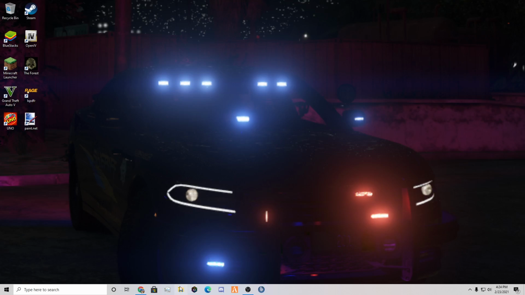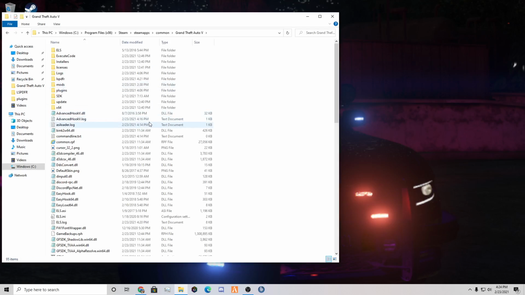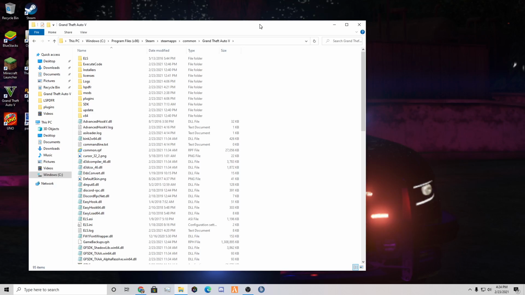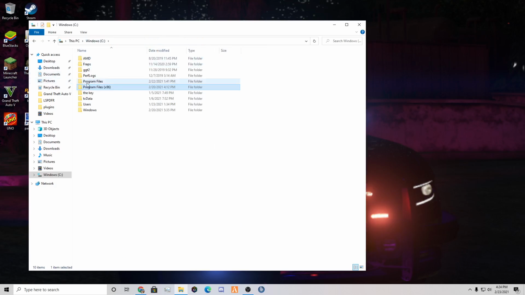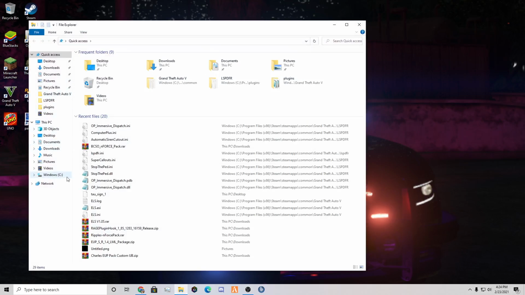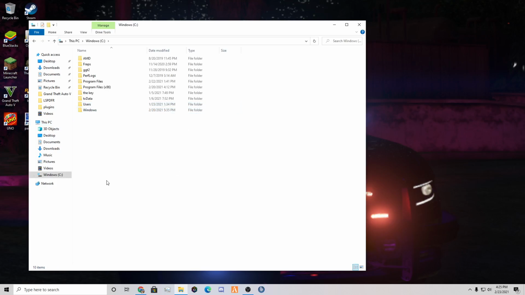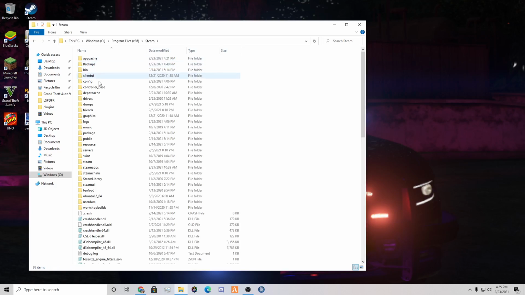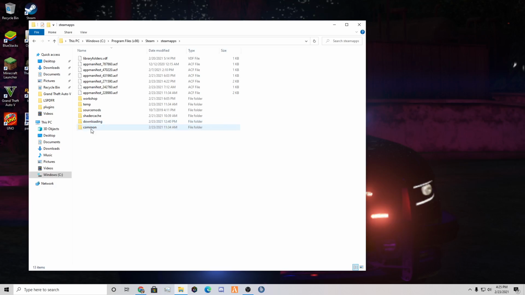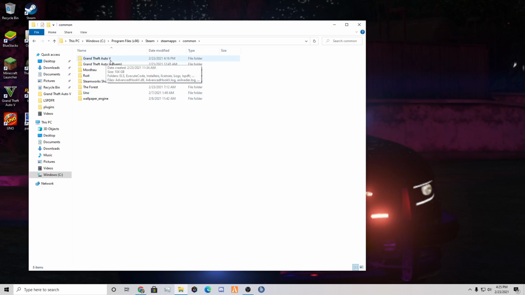So first thing you're going to need is obviously your copy of GTA. And we're going to need your main game directory. So the way that you get to your main game directory is you open up File Explorer, and you go to This PC, whatever hard drive you installed your game on. You go to Program Files x86, Steam. You go down to Steam Apps, and you go to Common, and then your Grand Theft Auto 5.